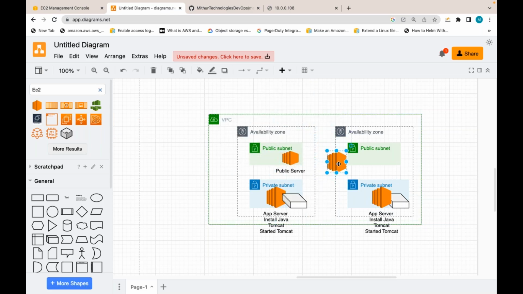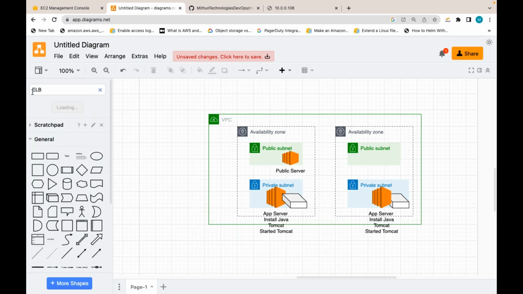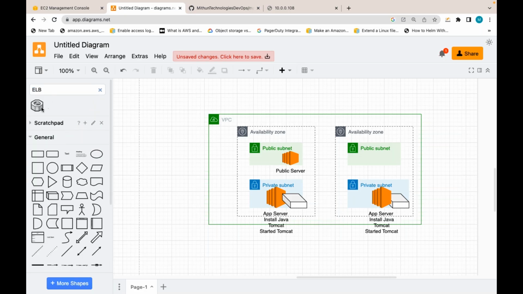Can I create one EC2 instance if required? Can I install Nginx? Can I define the reverse proxy rules in this Nginx to route the traffic like this? Yes, but I don't want to create and manage the load balancer. I can go for ELB. There is a service called ELB. It's a managed load balancer. So I can create a load balancer.